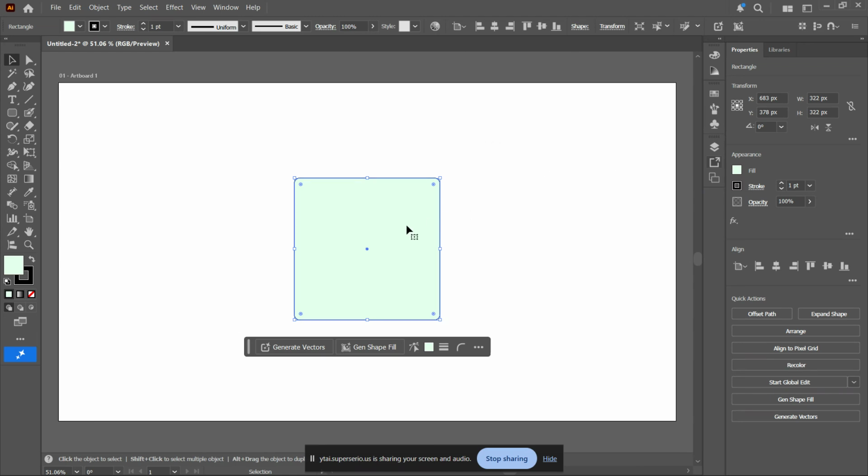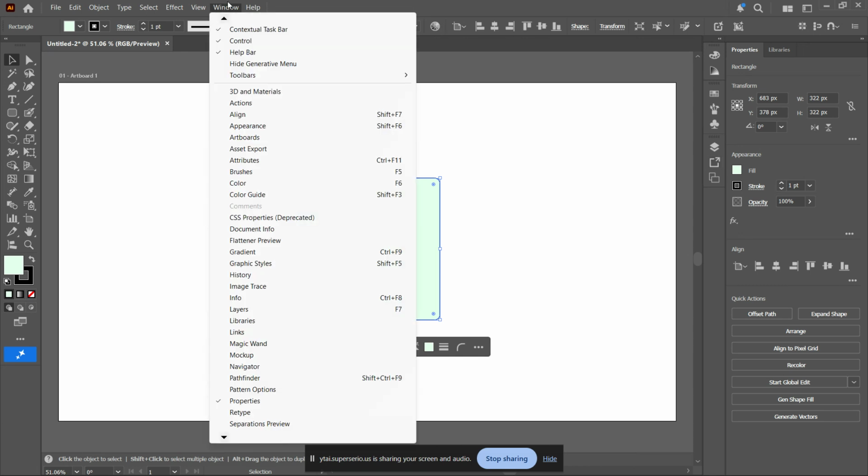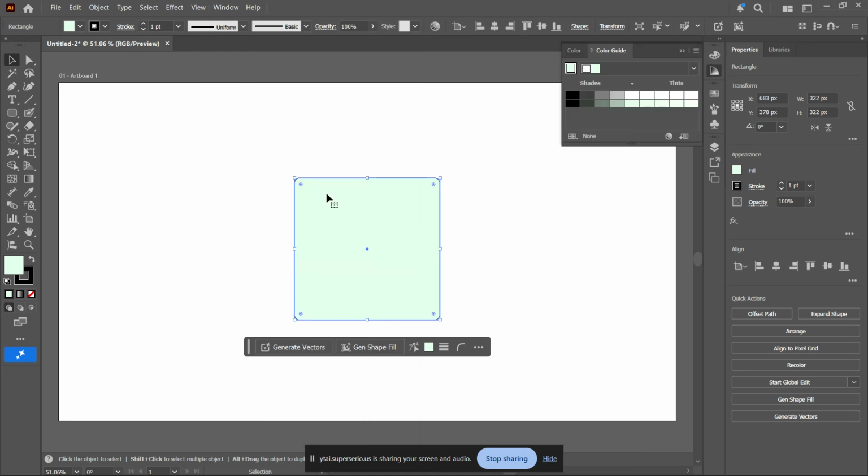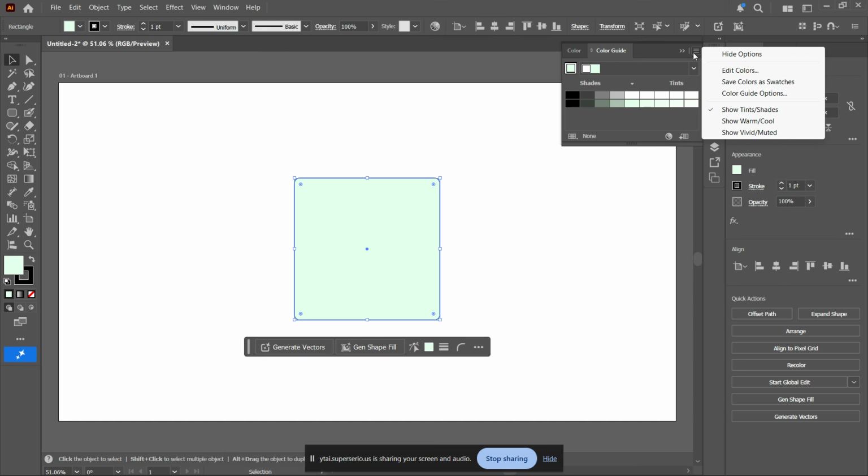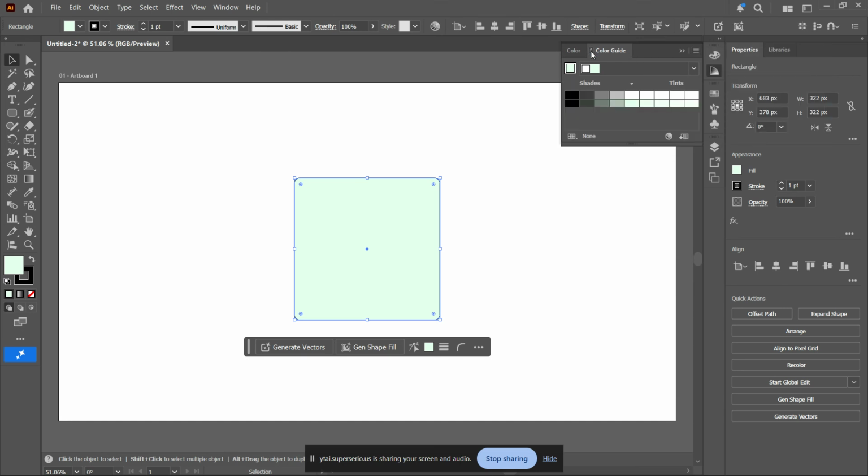Next, go to the top menu and click on Window. Inside the Window menu, scroll down until you find Color Guide and click on it. As soon as you do that, the Color Guide panel will appear on your screen. This panel is specifically designed to help you create color harmonies quickly without needing deep knowledge of color theory. Many designers rely on this panel when exploring new palettes because it instantly shows multiple variations that match your base color.